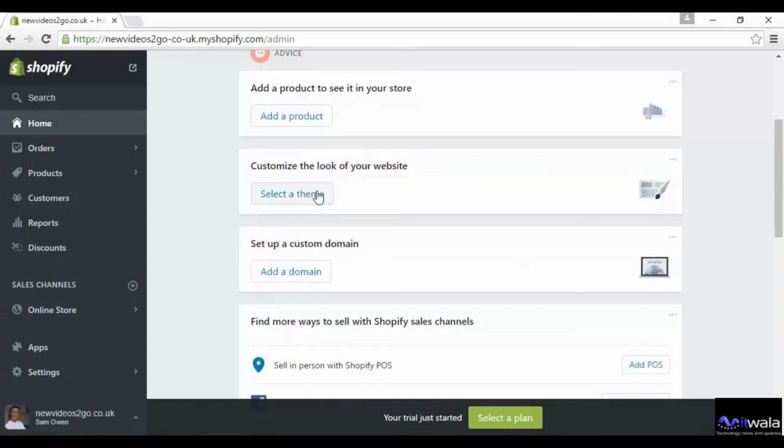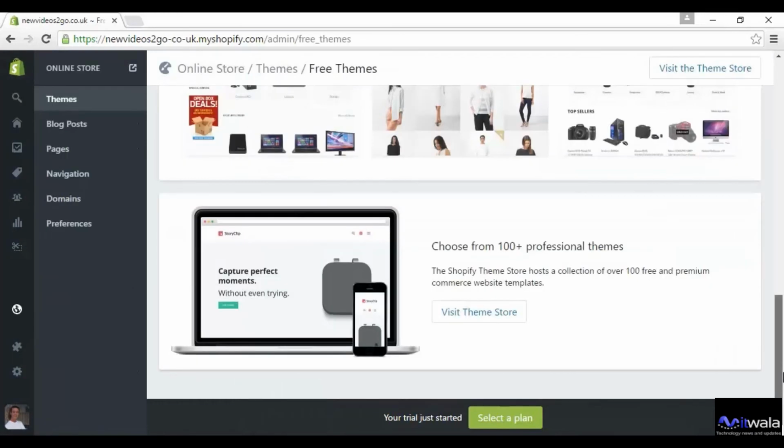It's fairly straightforward. You can select a theme for your website. So you can go through and choose from these various ones that they have here. And you can see if I scroll down, you've got quite a selection to choose from. These are free themes, or you can also buy a premium theme as well via their theme store. Let's just go back here. Go back to the home here.